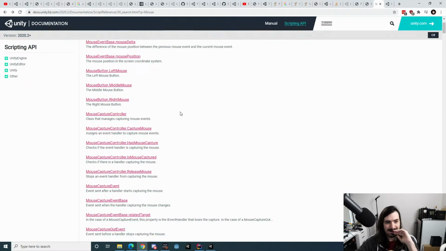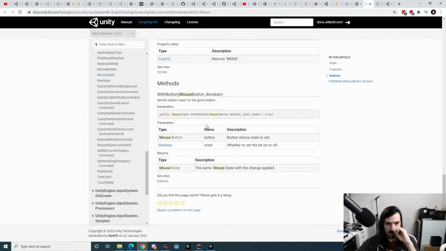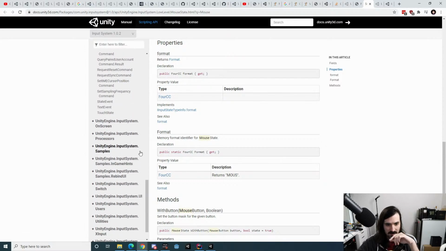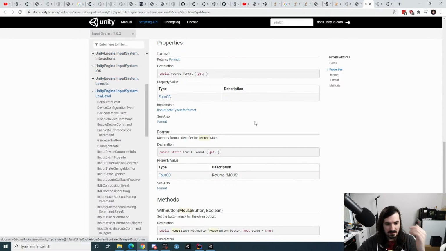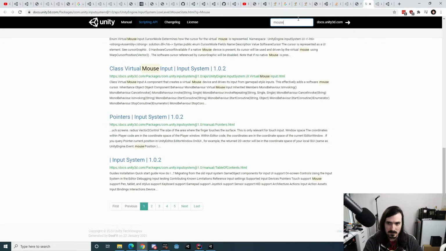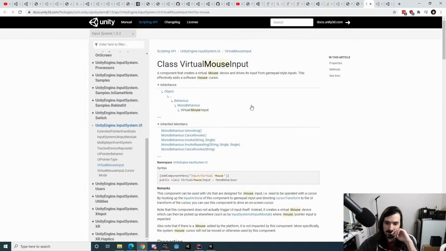Okay, let's see here. It's the scripting API. This is the input system. Let's go mouse. Vertical mouse, class vertical mouse input. Ooh, this might be different. Component that creates a vertical mouse device, drives the input gameplay. So effectively adds a software mouse cursor.